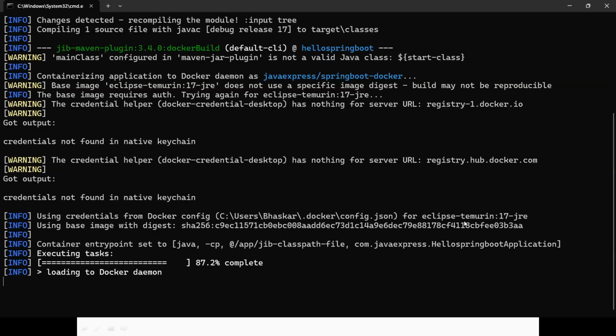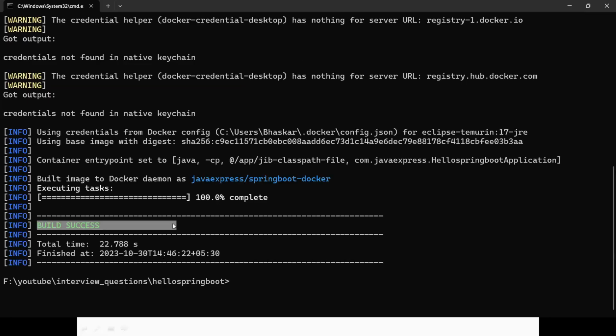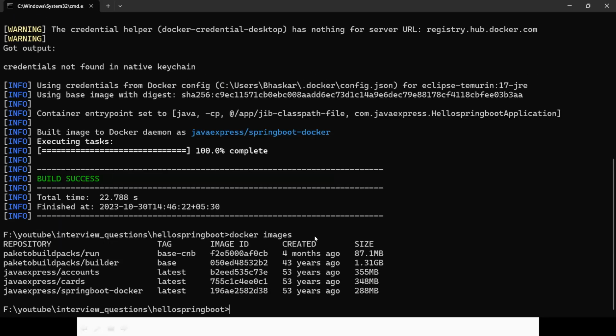Now here the Docker image creation has started. Now have a look here. See, the build is a success. Now what is the command? The docker images command. You can see it. Now see, spring-boot-docker. Now this is the latest one.